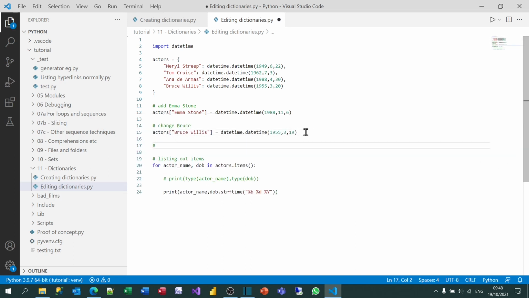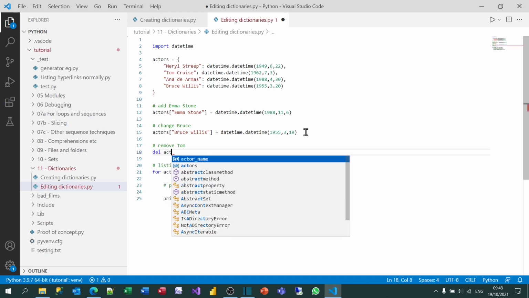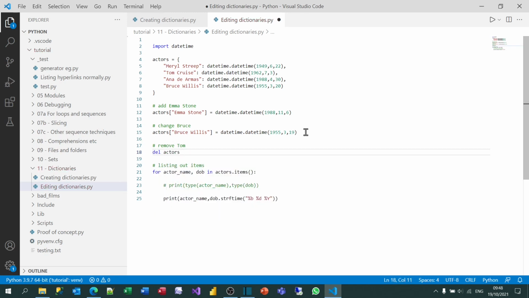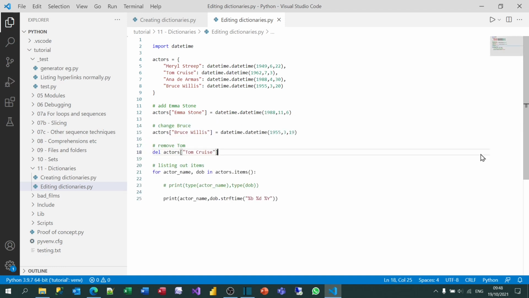And to remove an item from the list, who should we remove? I think Tom Cruise. Never the same after Top Gun. So to delete an item, you just put the del command, and then you specify who you want to get rid of. So we're losing Tom. If I run that program, you can see I only have 4 people left.